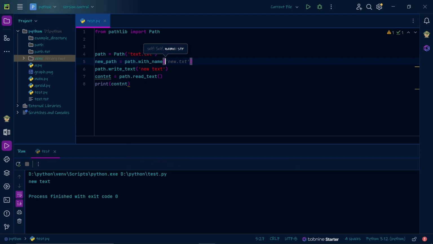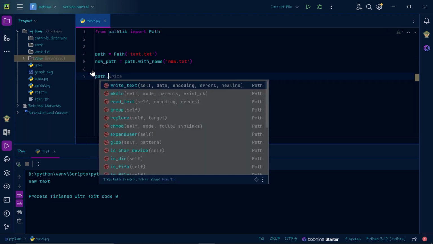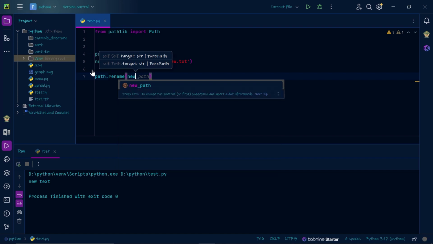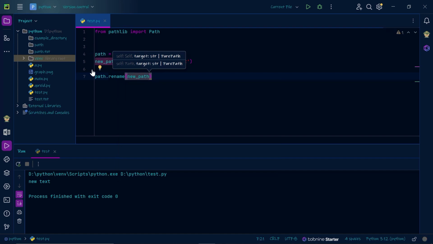Okay, so let's just use new.txt. If we want to just rename it, what we'll do is take the path we want to rename, path dot rename, and the new path that you want to use to rename it.